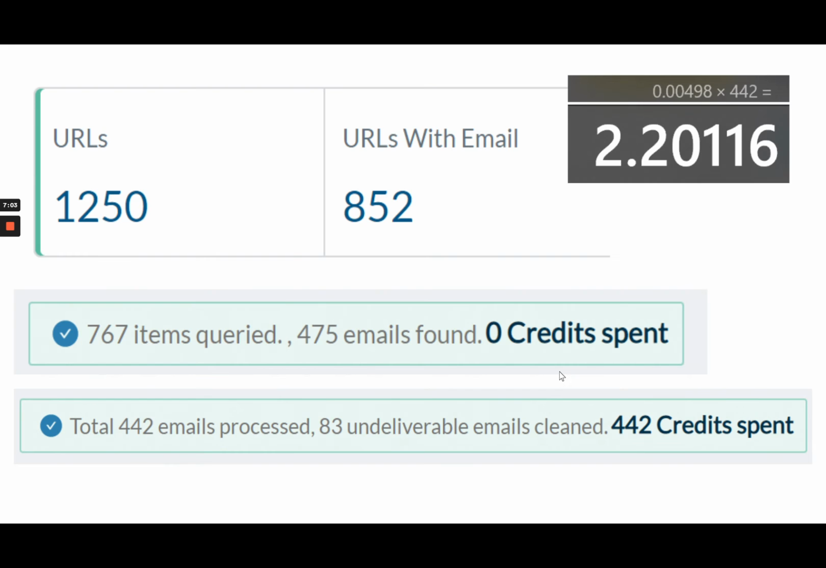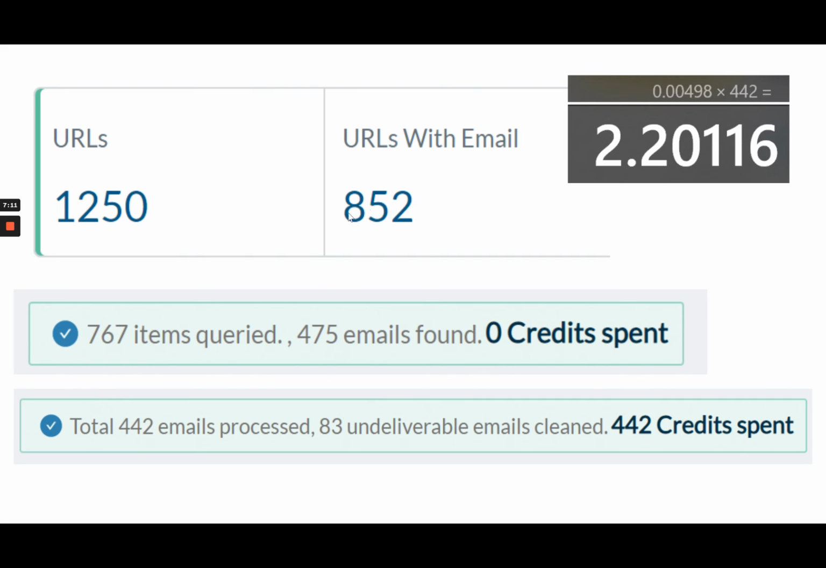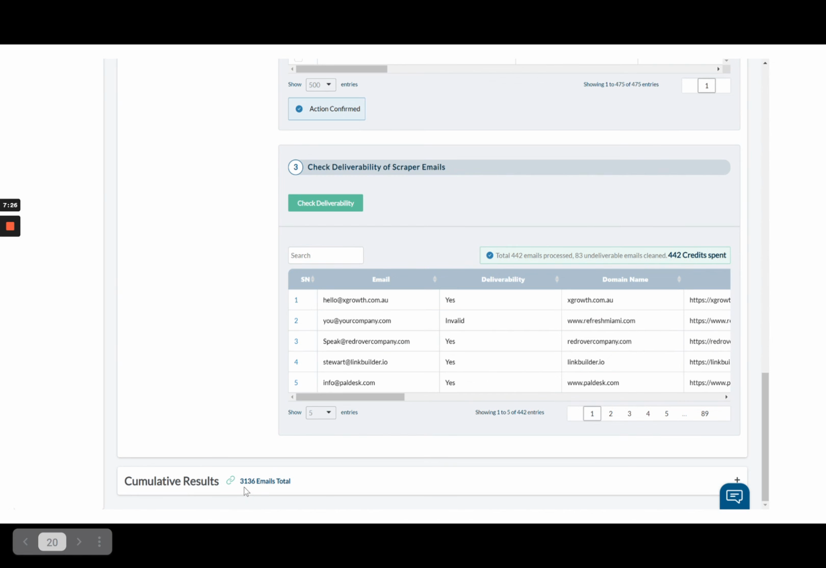So now we've completed looking for emails. We've discovered 3,000 emails. We've found overall URL emails for 852 of the 1,200 URLs. That's about a 69% success rate. However, now we have about 3 or 4 emails for each of the domains on the list.